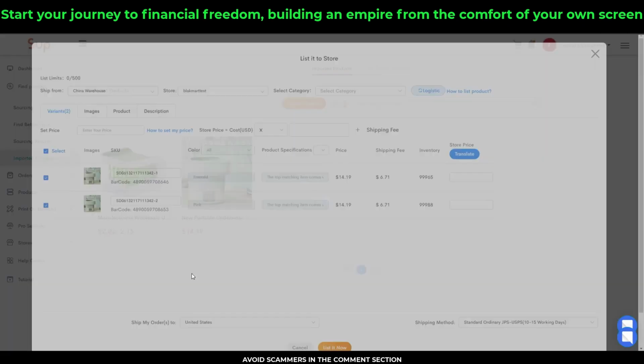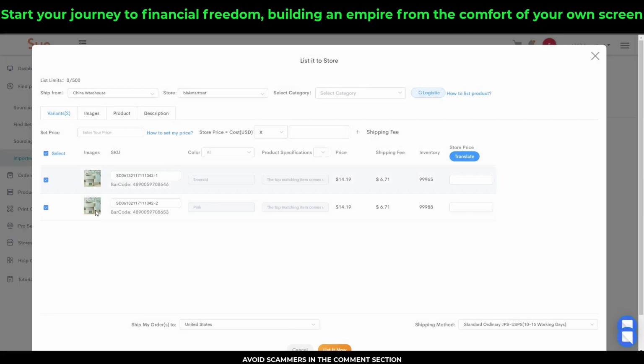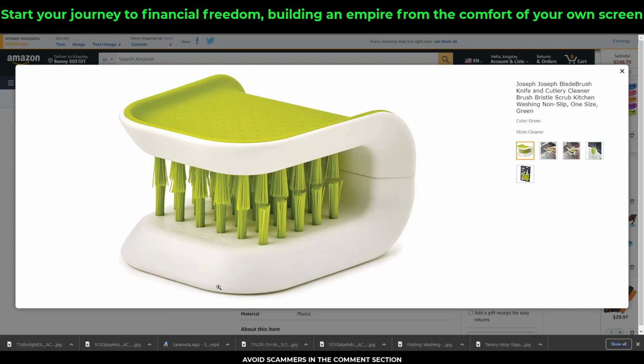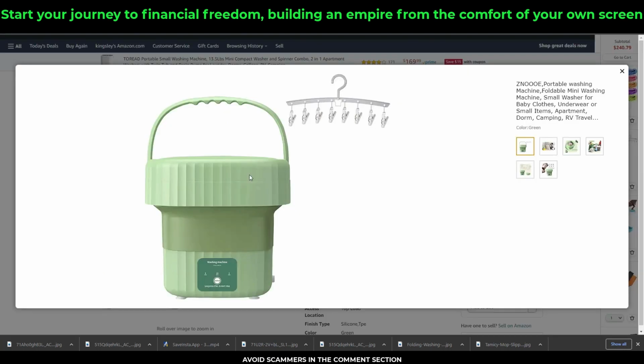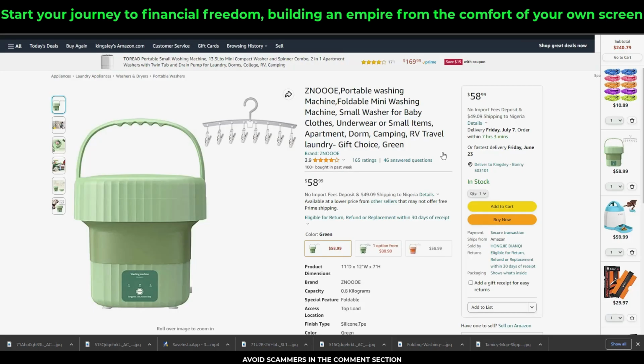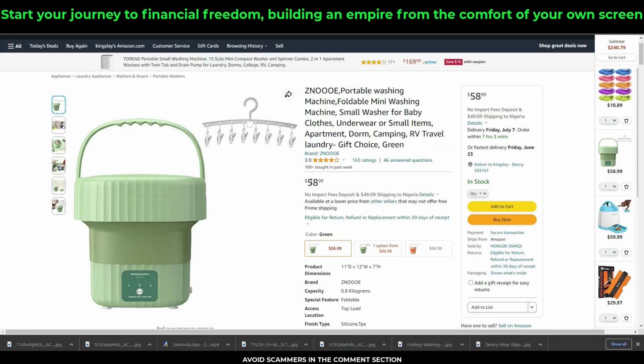Once you click on list to store, it's going to come here and you're going to see the variants of this product. It has 2 variants as well. So this one is being sold for $14.19 as well. So what you need to do now is to go and check the price on Amazon. So I'm going to check this particular product right here. Then I'm going to check the current price. As you can see on Amazon, it's being sold for $58, and that is minus the shipping fee.